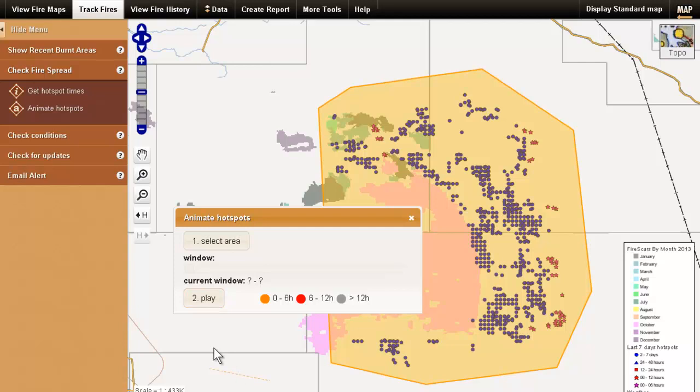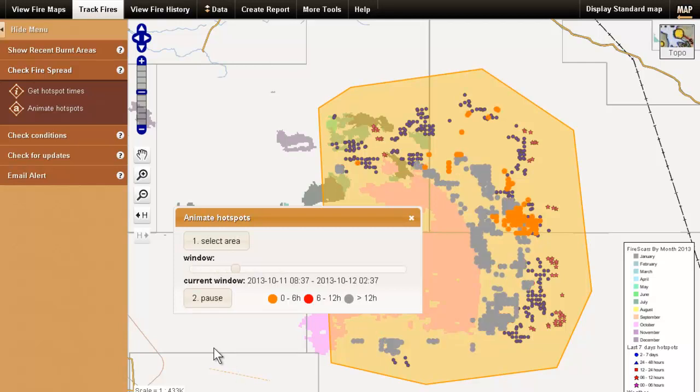So by clicking on that, you will soon see the hotspots begin to cycle through colours of orange, red and grey, orange being when it's detected, and then it fades to red and grey. And as you can see, it gives you a graphic idea of how the fire is spreading.